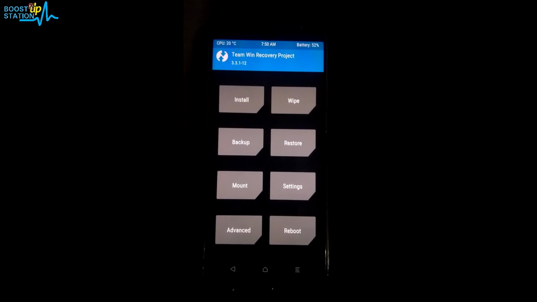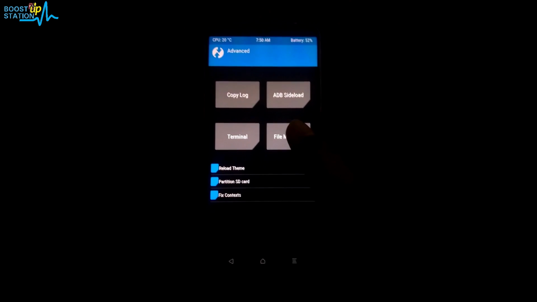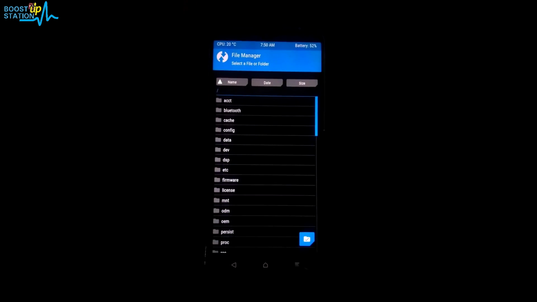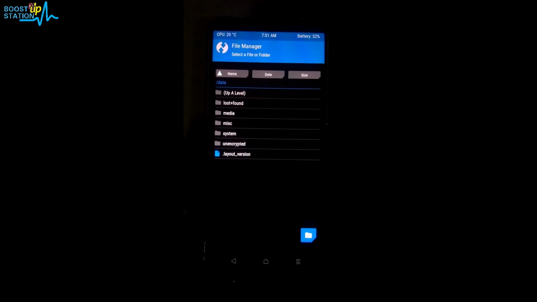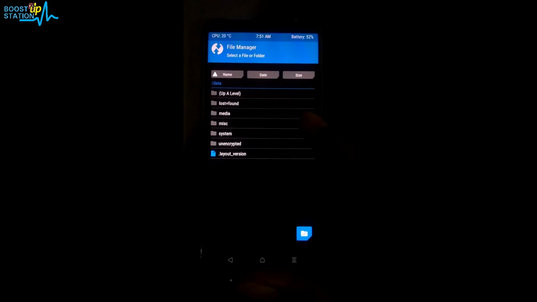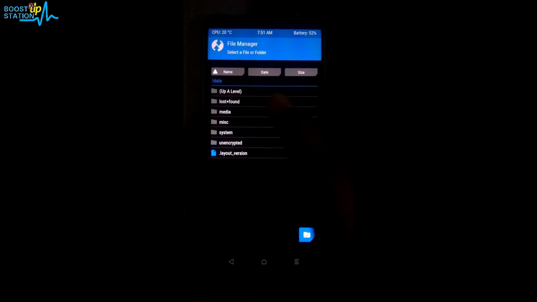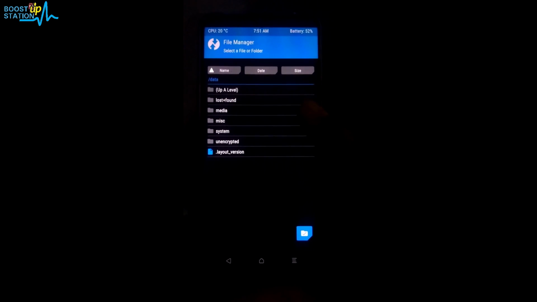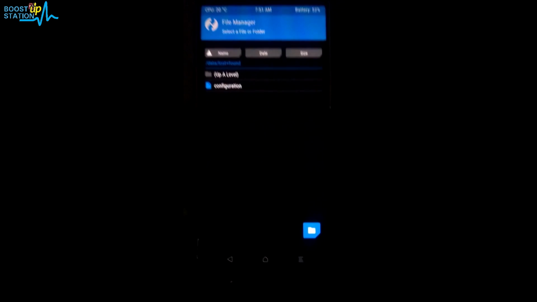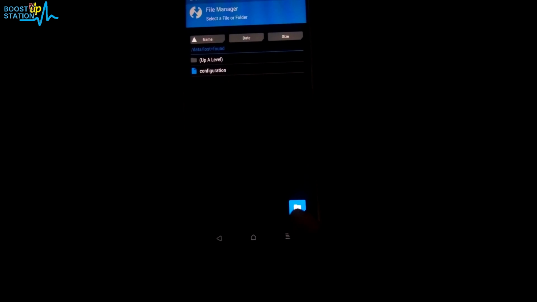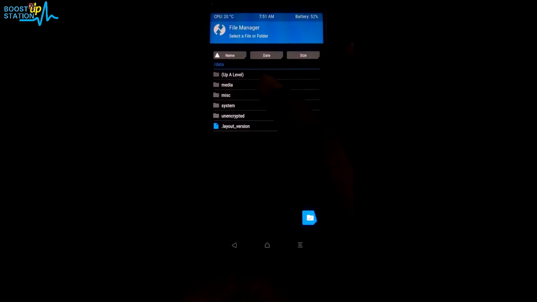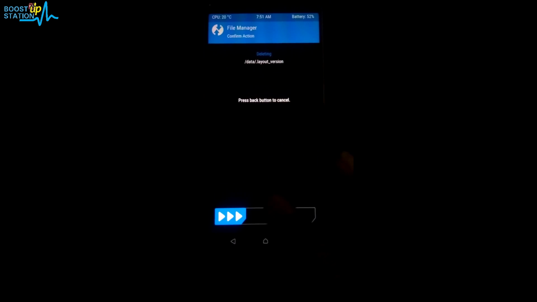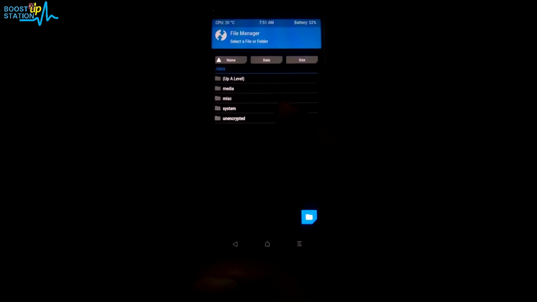Now go to home again, go to advanced, then go to file manager, and in file manager you have to click on data, and now here just delete all the folders except the second folder media, which contains our internal storage, okay? So delete all the folders except media. So click on lost and found, click on this bottom right corner tick mark, and click on delete and swipe to delete it. Now click on back and do it with all files and folders in the data folder, okay?